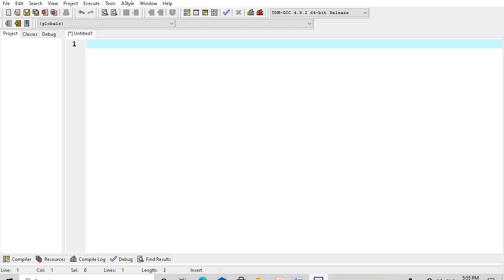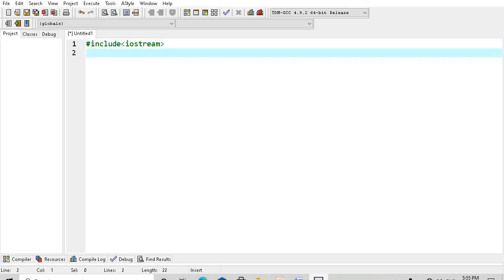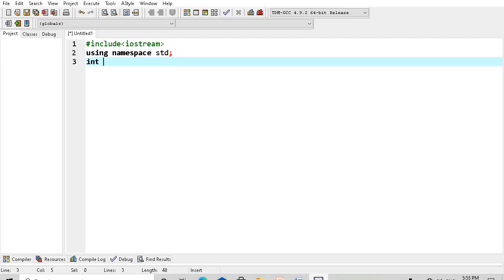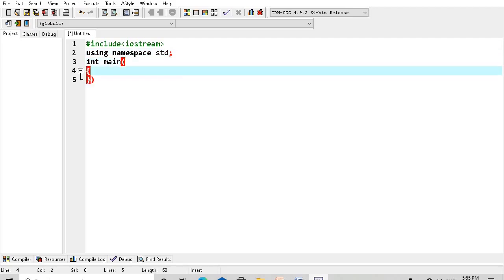So I have opened my Dev C++ application. Now I am typing my header file, which is iostream. That is my input output stream, which contains all cout and cin statements. Now I am giving using namespace std. I am declaring my main function here, which is of type int. Now I am opening my curly braces.